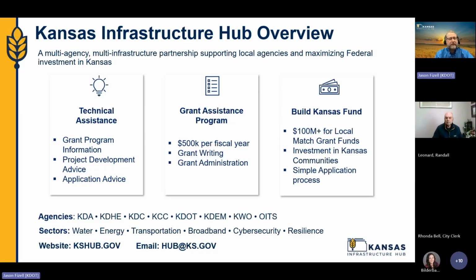We can help review applications. I say the technical assistance team there can do just about everything except write the grant for you. That's one thing that we stay out of, just because we don't want to compete with the private sector consultants that provide that service in the state, and also our economic development districts that provide grant writing service.